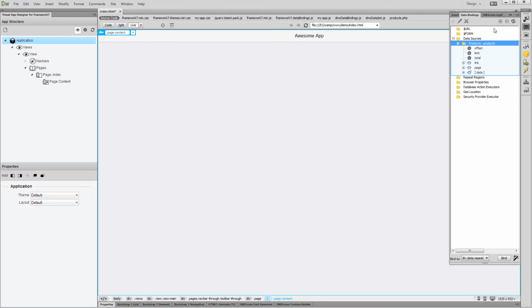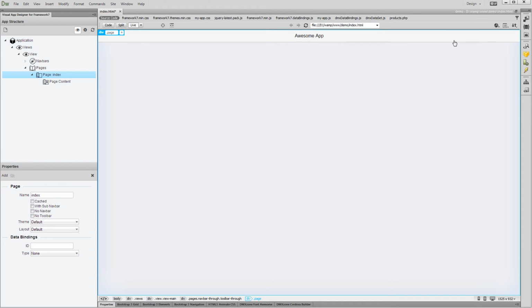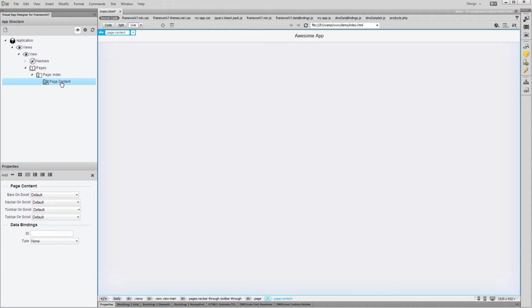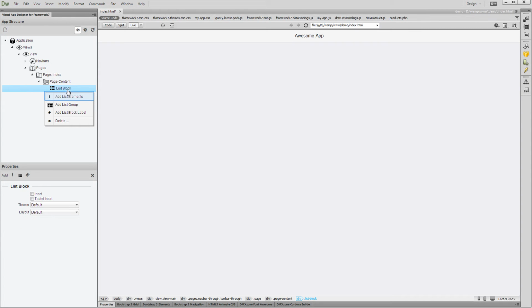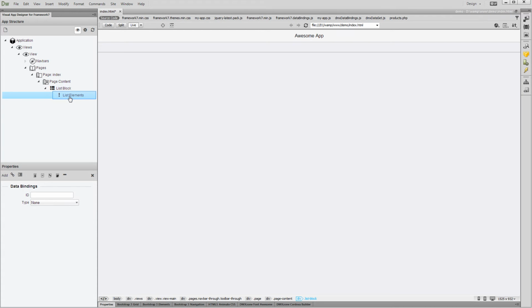We've created a database source using DMXzone Database Connector and HTML5 data bindings extensions. Our data source is called products. Let's add the products list on our index page. Right-click the page content and select Add List Block. Then, right-click the list block that we've just added and select Add List Elements. Select List Elements.